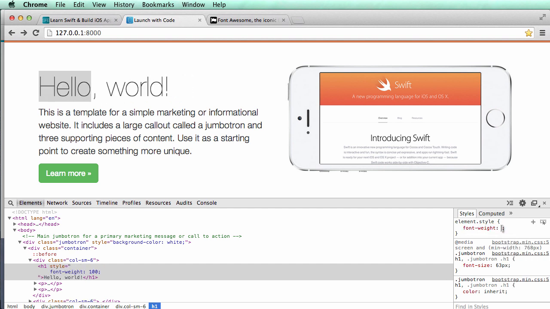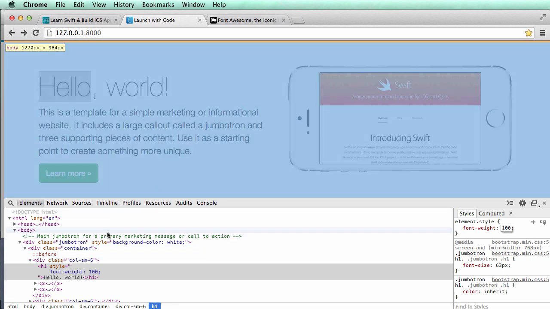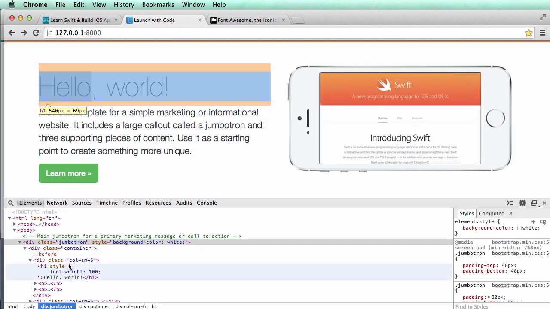Now there's other values you can put here as it shows right there. You can go up to 900, and it will make it nice and thick for you. Or you can go down to 100 and make it nice and thin. So what I'll do is actually add jumbotron h1, so the class of jumbotron, and then the h1 tag. I'm going to add a font weight of 100.